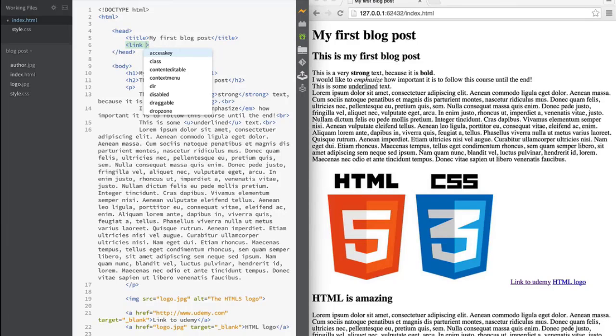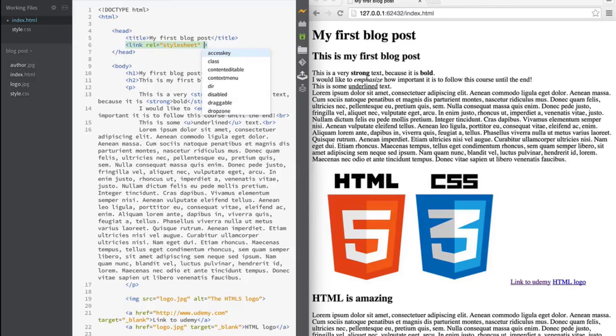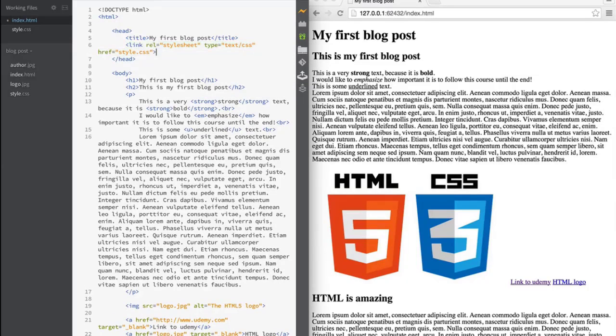So to start, we tell the browser that we want to link a style sheet. It's rel and stylesheet. Then next, we tell the HTML document that it is a CSS file. And finally, with the href attribute we used before for our links, we tell the document where the CSS styles are. style.css, which is the file we just created before. So I hit enter, and now these two documents are linked.